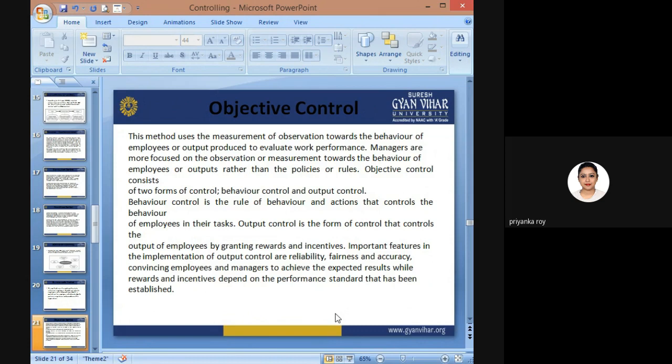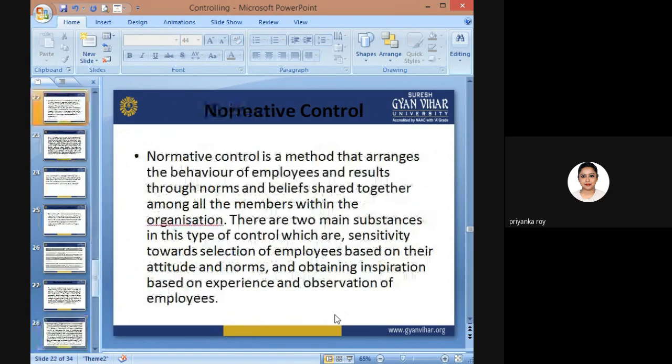other factors. Now, output control of the employees works by guaranteeing reward and incentives. Important features in the implementation of output control are reliability, fairness and accuracy. It convinces the employees and the managers to achieve the expected results, while the rewards and incentives depend on the performance and standard that has been established by the organization.